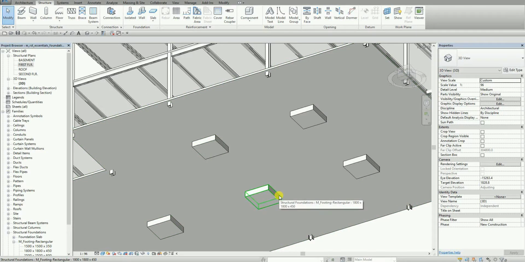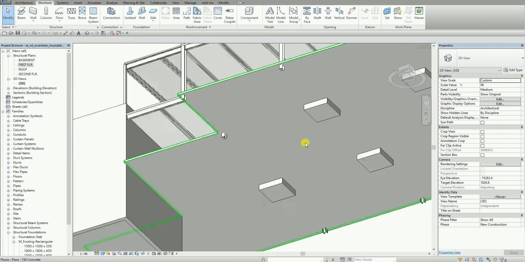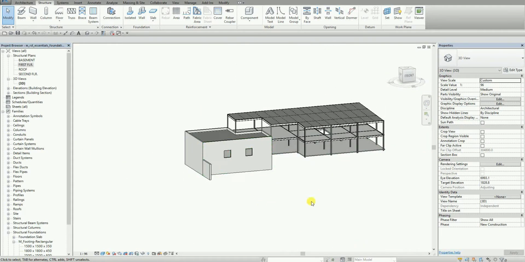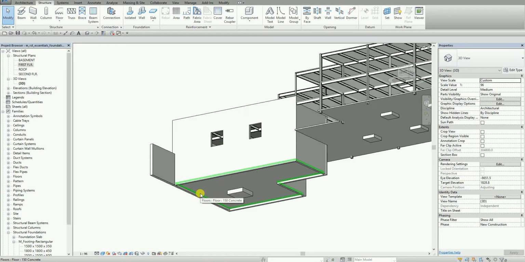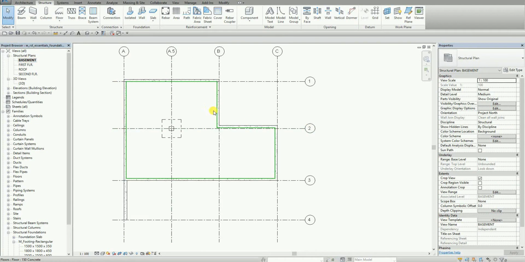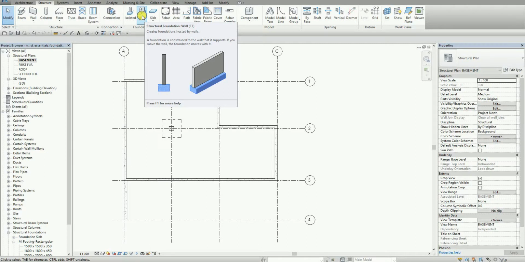Now, the next thing that I'm going to show you is how to add wall footings under the basement and retaining walls. So let's say this is my basement here. I'm going to add wall footings here and retaining walls. So I'm going to open the basement view. Okay, this is the one. From the Structure tab, Foundation panel, there is the Wall, Structural Foundation Wall. I'm going to select this tool.